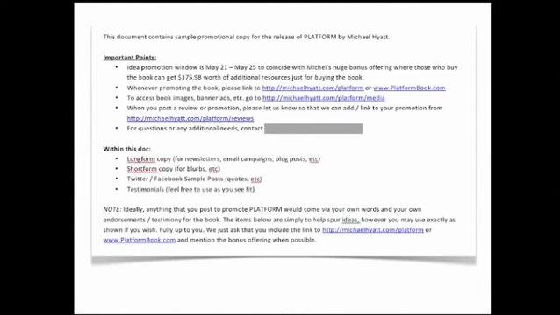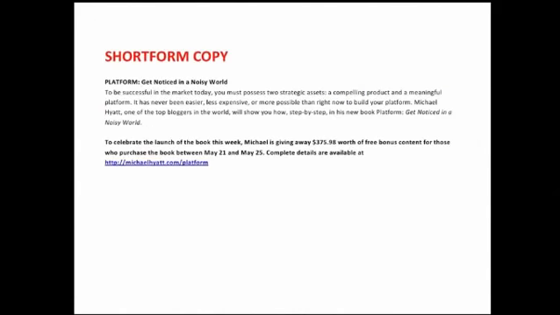Within the document that you are downloading, the long form, short copy, Twitter, Facebook, testimonials. Ideally, anything that you post to platform would come via your own words and your own endorsement / testimony for the book. The items below are simply to help spur ideas. So that was pretty good.